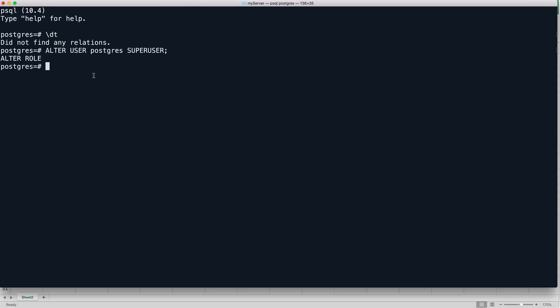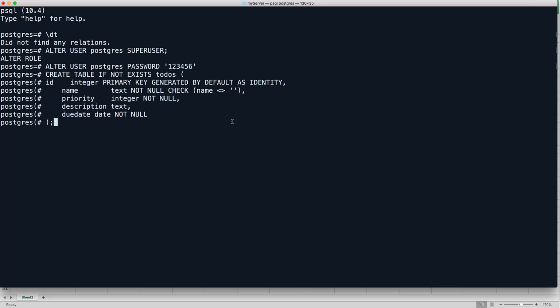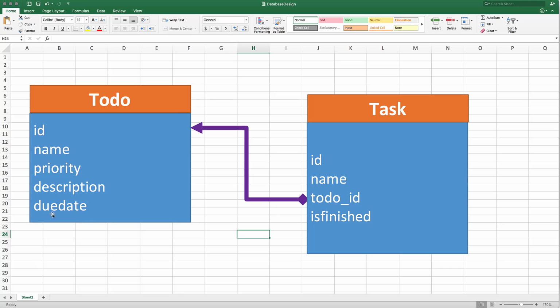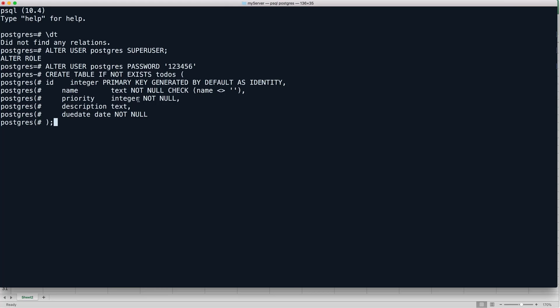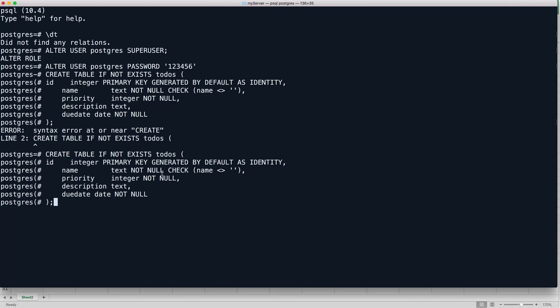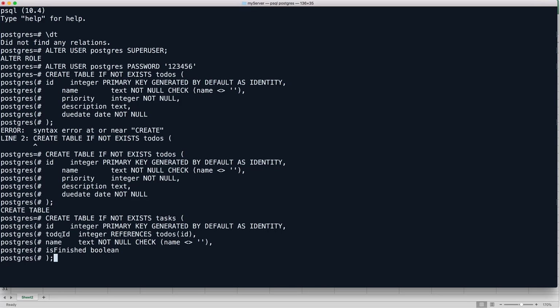So you can clear and open it here. We have no relation or table, so you can assign the right to a superuser and set a password for this. After setting the password, we can create the table. We have various types of attributes or fields: name, ID, priority, description, due date, etc. And you can create a table here by pasting this code line to create table.